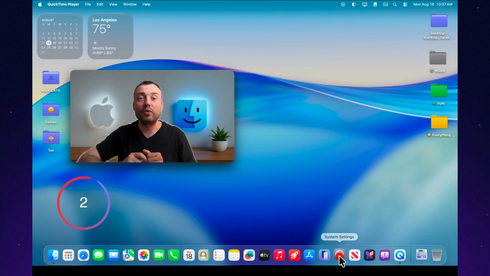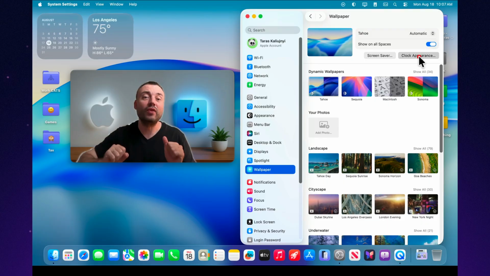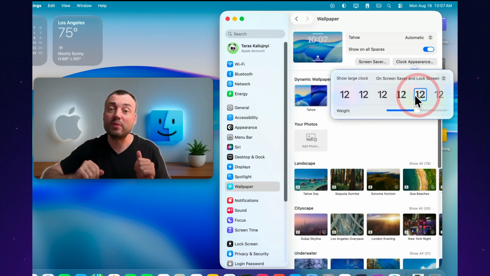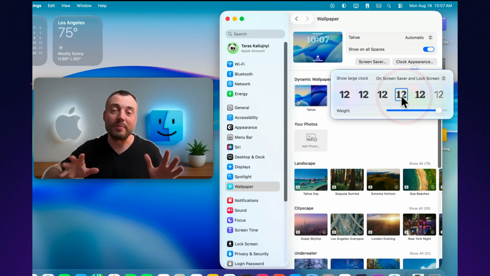Apple finally gave us the option to change the style of the clock. I tried different fonts and weights until I found the one that felt right. It may seem small, but every time I open my Mac, it feels like this laptop is truly mine.